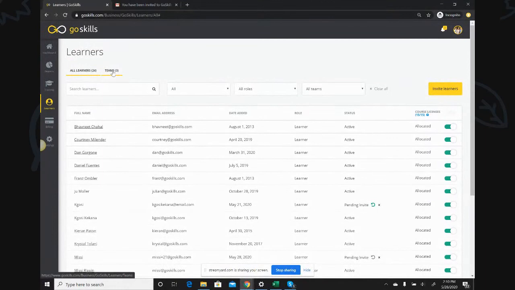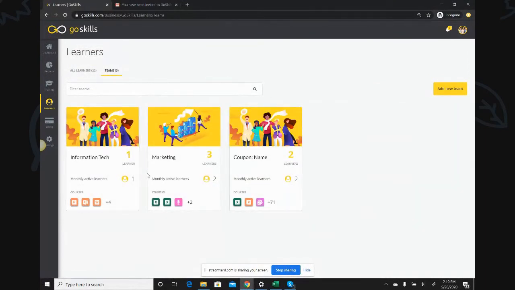The next thing we're going to look at is teams. And creating teams is not a requirement. You don't have to create teams. The main reasons that you would want to have teams is if you want your learners to only have access to specific courses. So GoSkills offers 74 courses, but you may decide that for your team, the only courses that they really need are, say, Microsoft Office. You can create a team and assign just those courses to the team, so then your learners will have access to the Microsoft Office courses only.